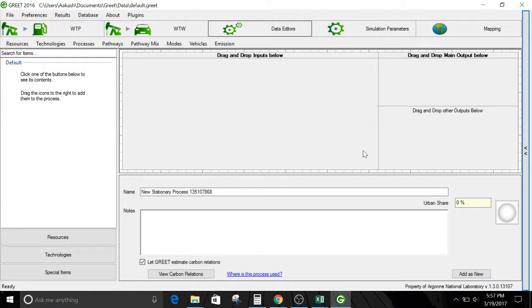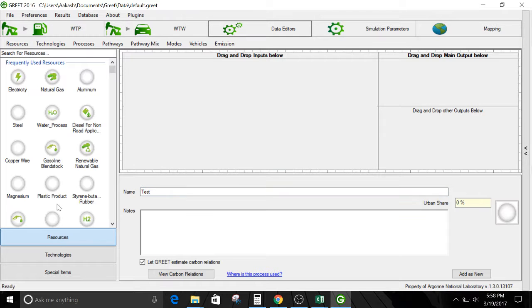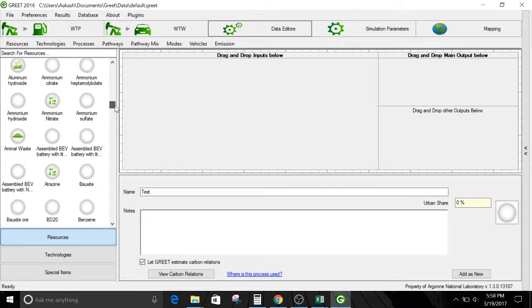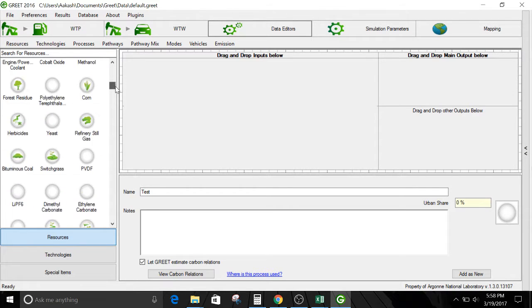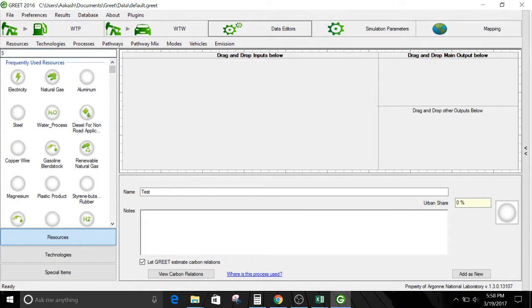So what we can do now, processes being links of resources and things like that. Of course, first thing is you can change the name. And after you change the name, you can go straight to resources. And over here are all the resources that are available. Obviously, listed are only the first few that are just frequently used. But you can search for any resource.